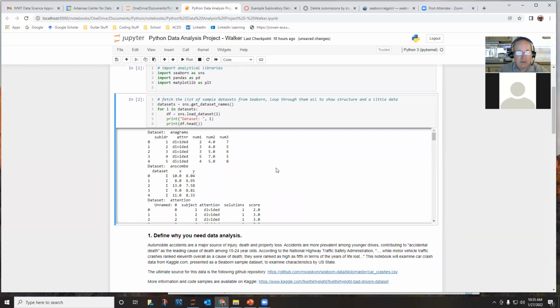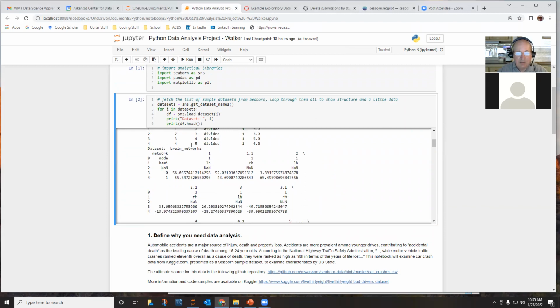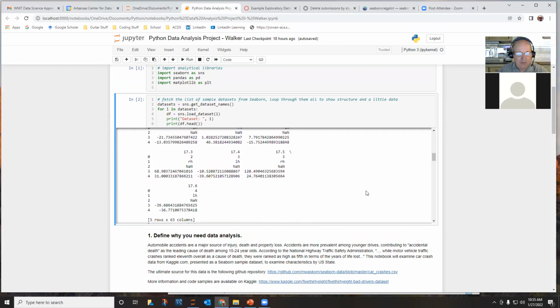So we got, I don't even know what anagrams, we got the Anscombe data set that we've dealt with. Again, you can Google what these data sets are, and in the next couple of markdown cells, I provided the description of the one I wound up using, but they're all documented out there on the internet as to what they are. Yeah, brain networks. I was like, I don't think I want to mess around with that at all.